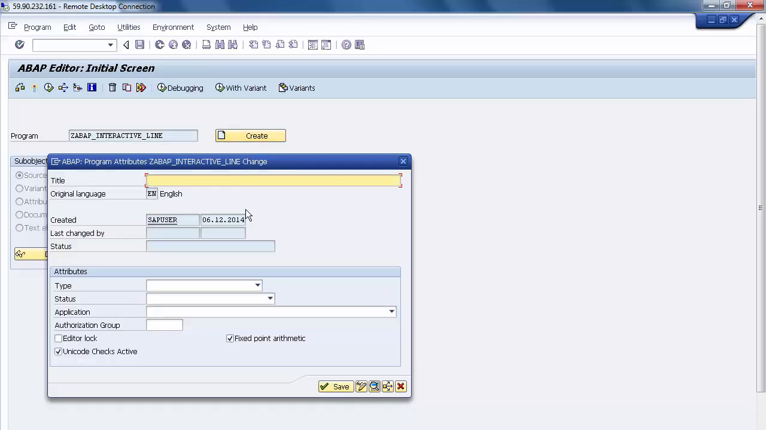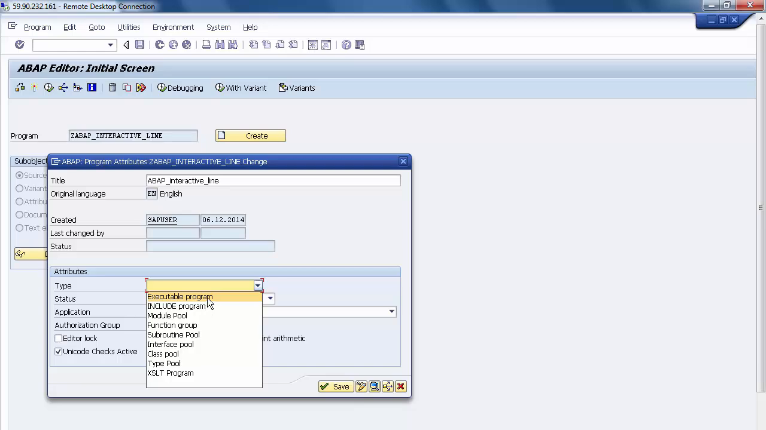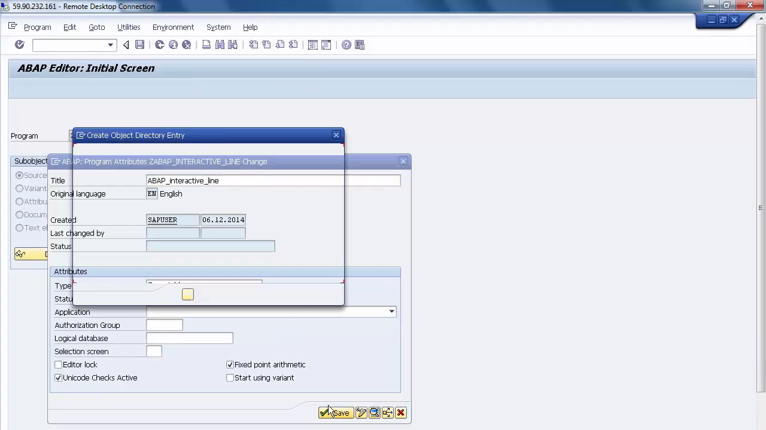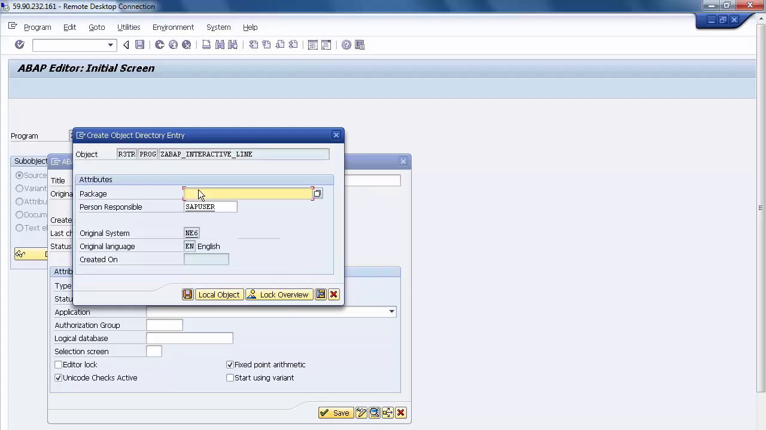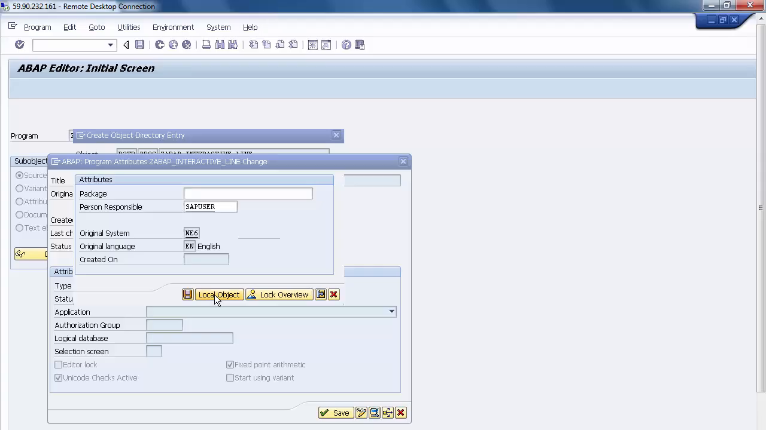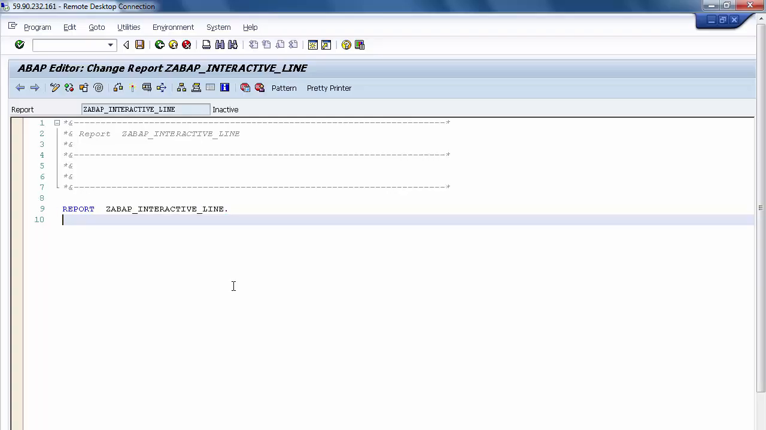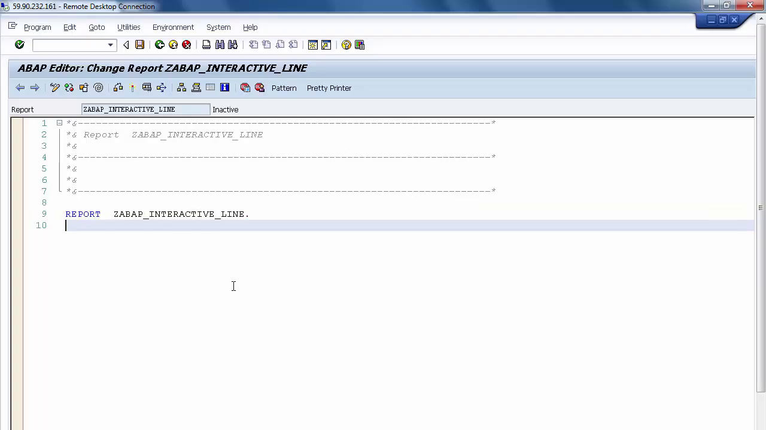Provide the short description, it can be anything. This is a report. We have to select executable program, then click on save. Right, you can create a local object or you can create a package. If it is transportable, you have to create it with a request number, and I've created a local object in this. So let me write an interactive report with three tables.